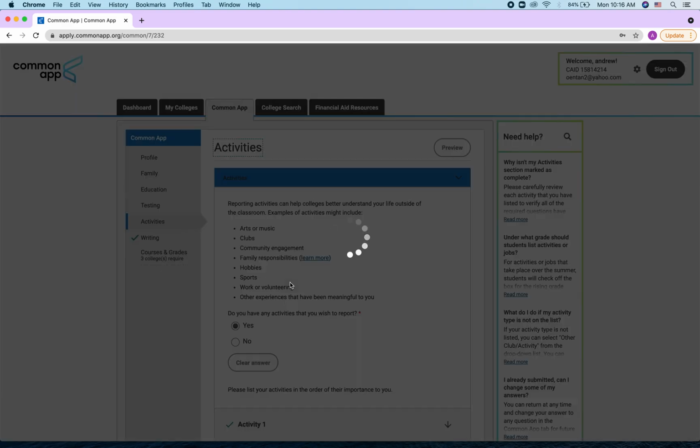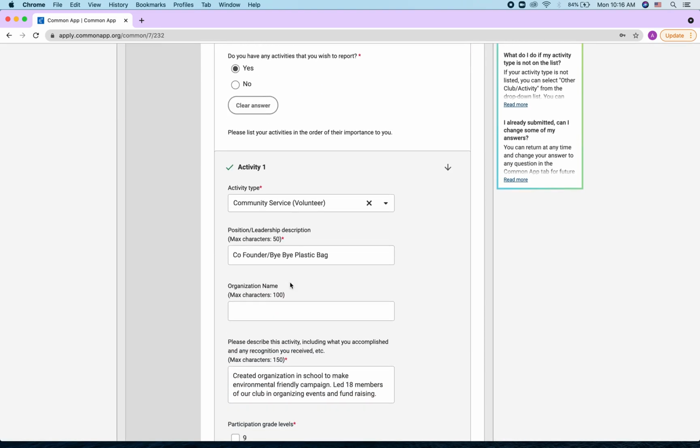Under activities, that's where you will insert up to 10 activities that you get to do. And when you insert the activities, it is by position or leadership description. So if you're a co-founder, you insert it there, and then also the organization name as well. Actually, the organization name should be at the bottom. That's just the position and leadership description at the top.